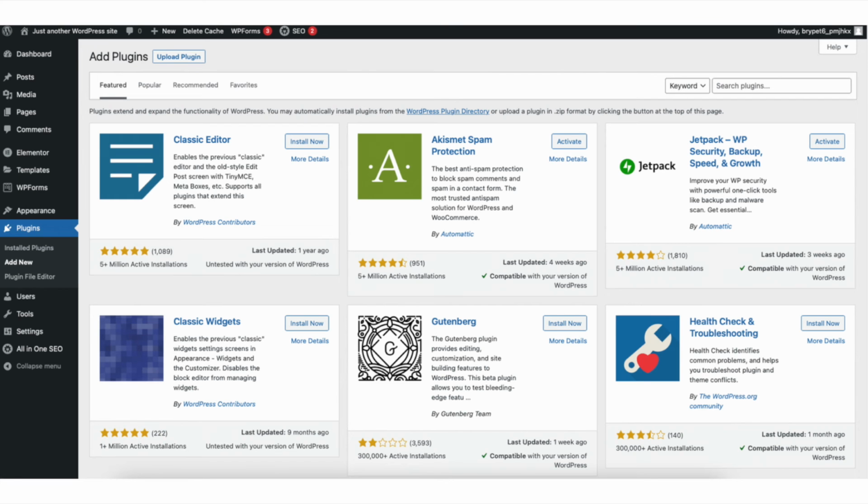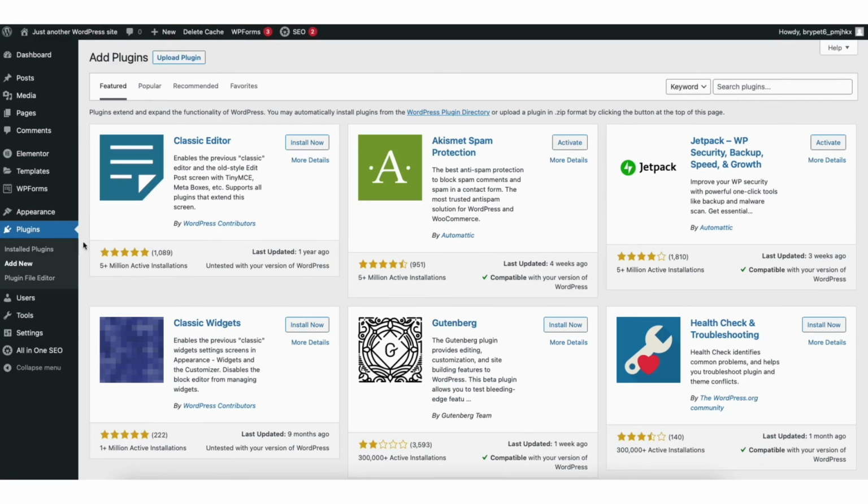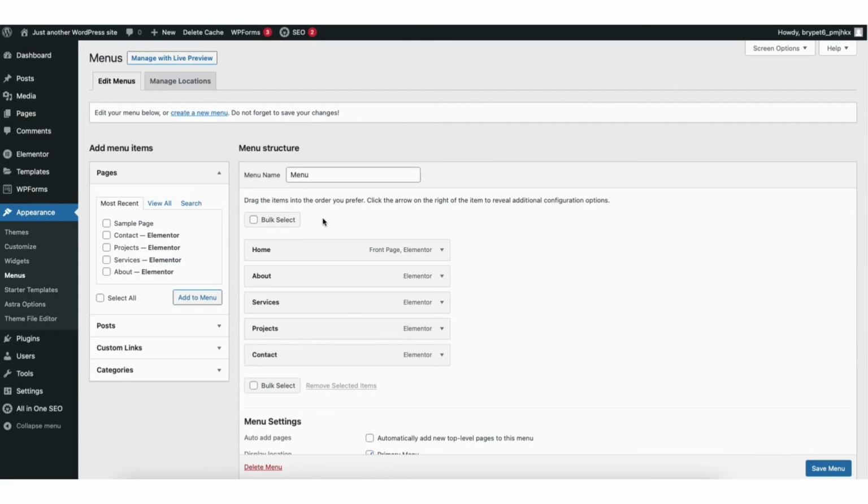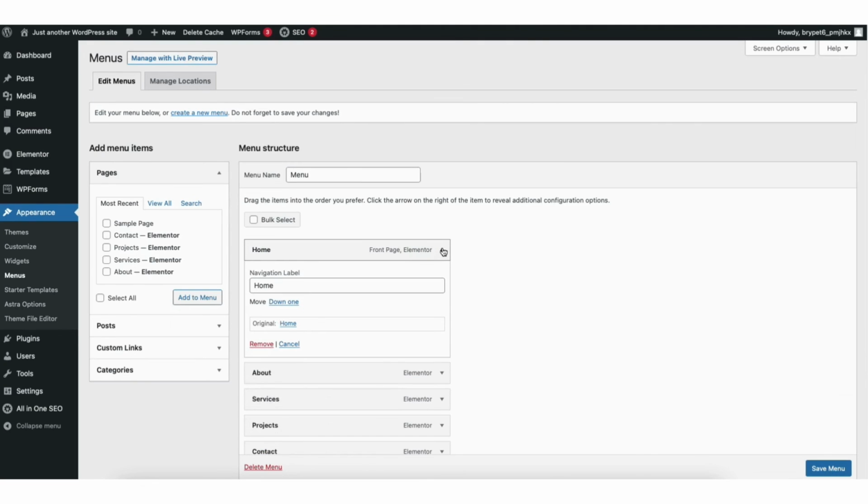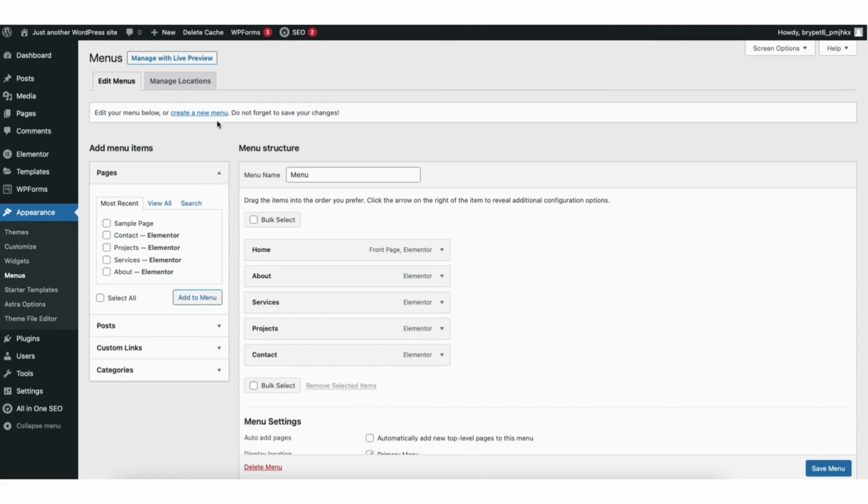Any feature or customization you might want on your site, more than likely there is a plugin for that. If you hover over the Appearance tab in the left side menu, click on Menus. This is where you can edit the menu on your site. You can add new pages to the menu or drag a page to a different order. If you click the tiny arrow, you can change the name of it or completely delete it from the menu. If you want to create a completely new menu, you can click Create a New Menu.